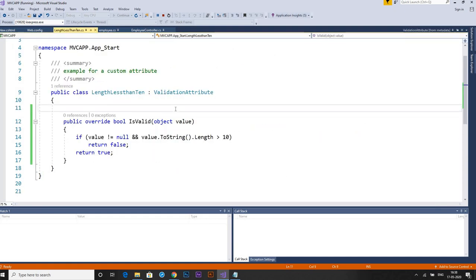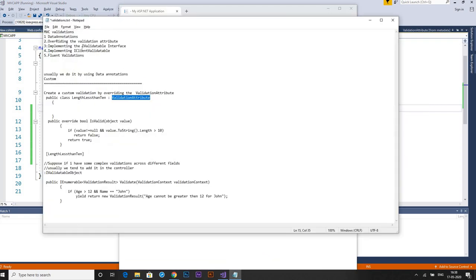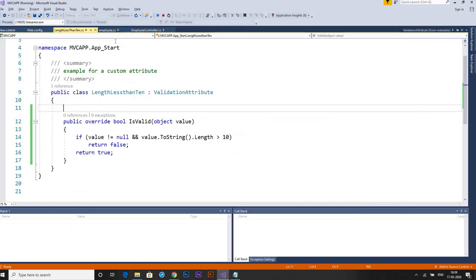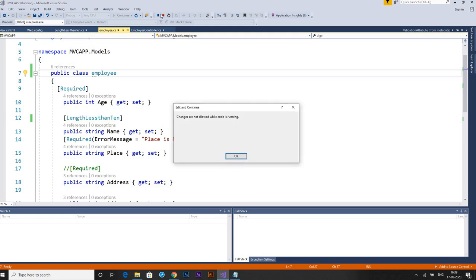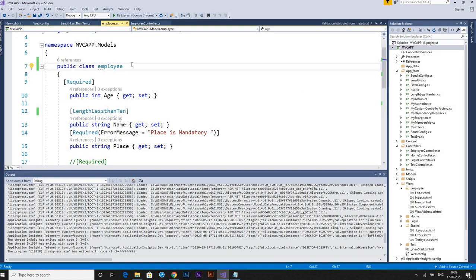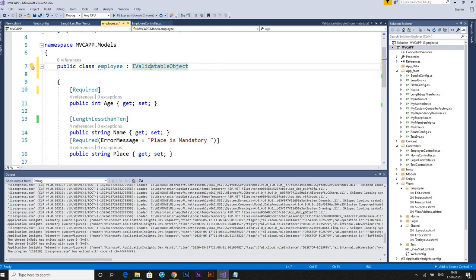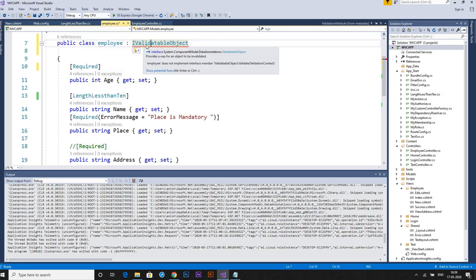Fine. So this is one way. Suppose I have complex validations which should happen at the class level. How I'll do it is by implementing the IValidatableObject interface. I copy this into my class, go to the Employee class, and say I am going to implement the IValidatableObject interface. Since I have to implement it, I will choose implement interface.